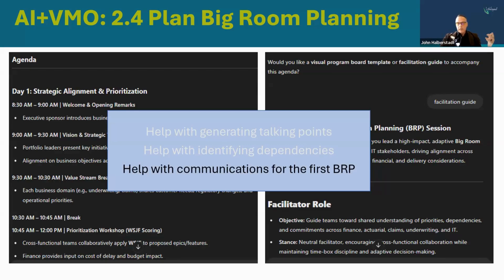GenAI can really help. It can also help with identifying dependencies and help with communications, especially for the first big room planning. For those of you who've been through this at least once, you know that the first thing is you can't really expect me to take 2 days completely off of my calendar to do planning. That's not ever going to happen. There's ways to preempt that and any of the other common concerns that we have.